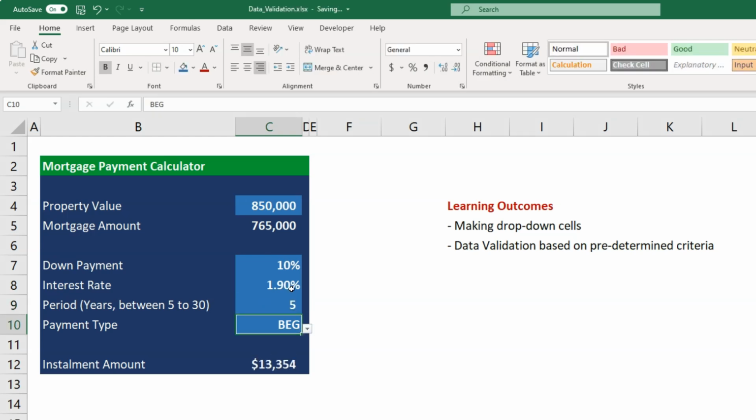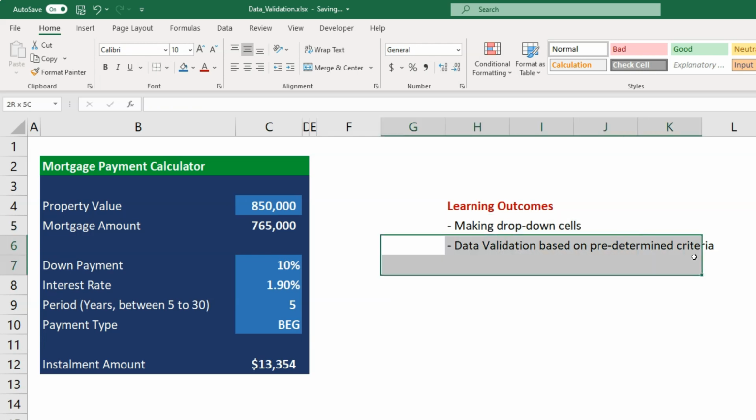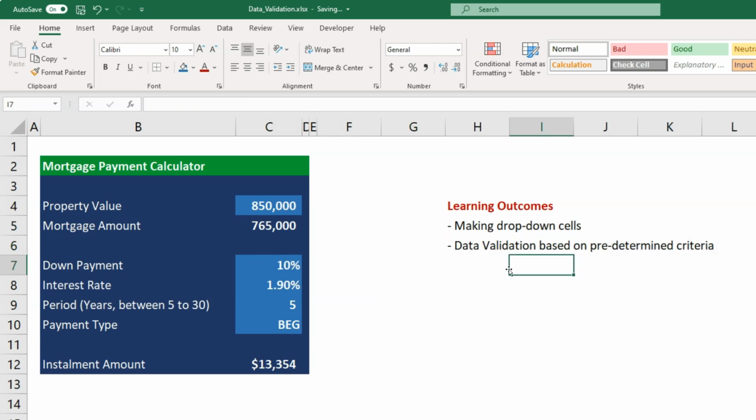This ensures that we control the user's input in certain cases so our Excel files do not break down. So in this video, we will learn how to make these drop-down cells, and we will learn how to use data validation by using some predetermined criteria.